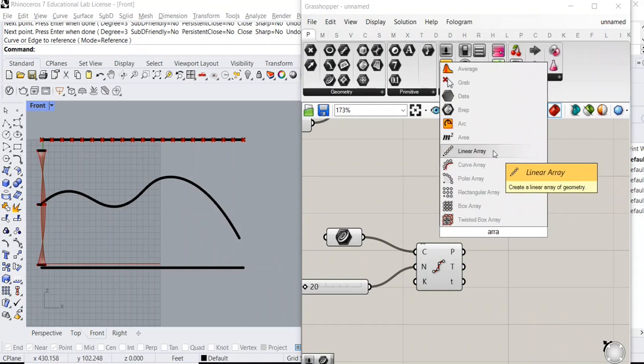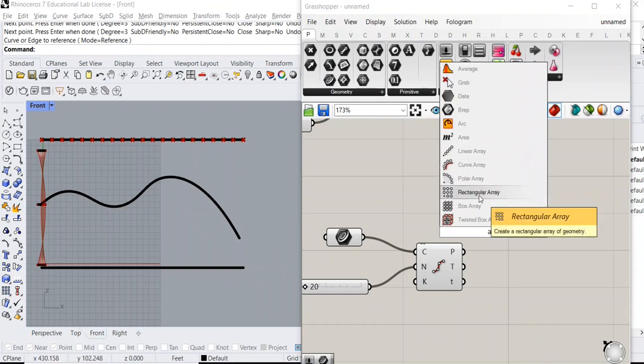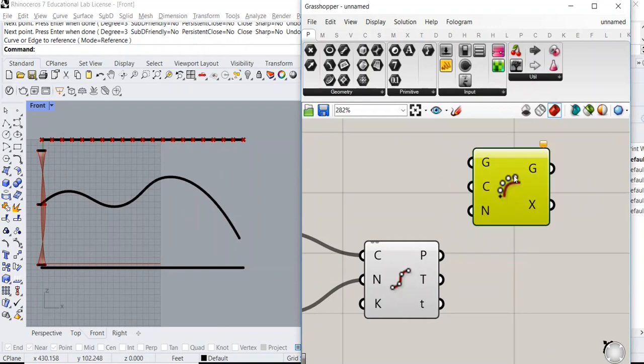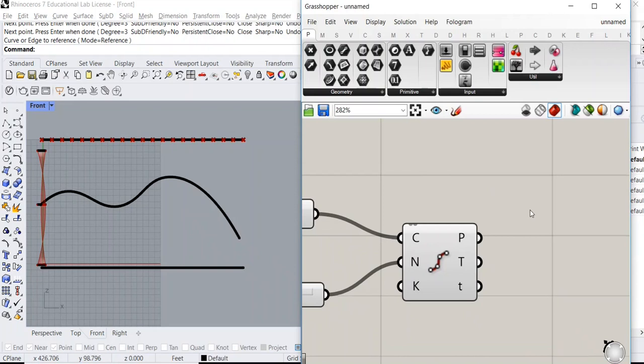What is the best way? Let's see, we can do a curve array. Yeah, maybe we'll do a curve array, polar array. Let me take a quick look. Curve count. Yeah, I don't really like this one because when you array, this line will actually be rotated. So maybe not using curve array.